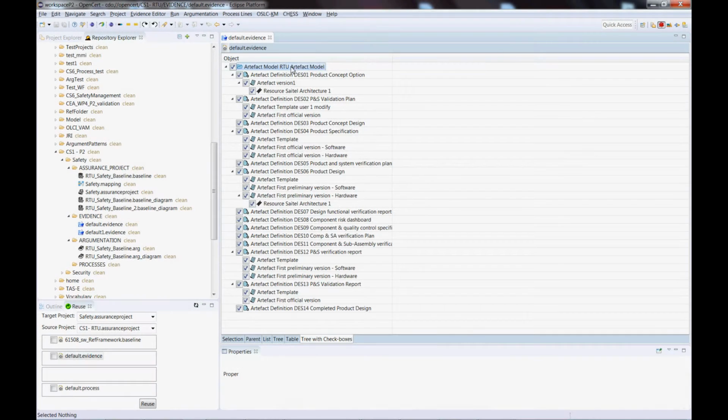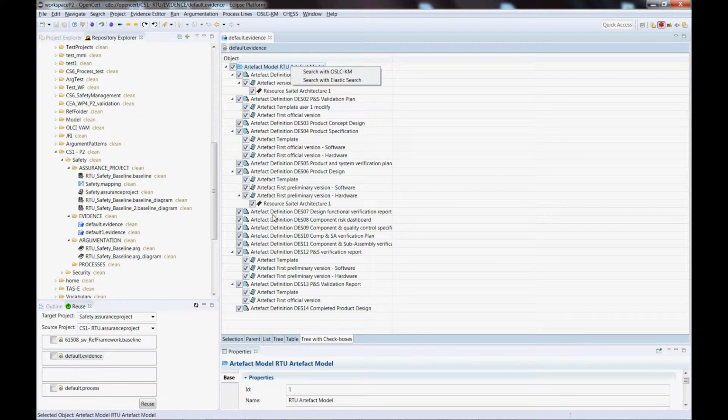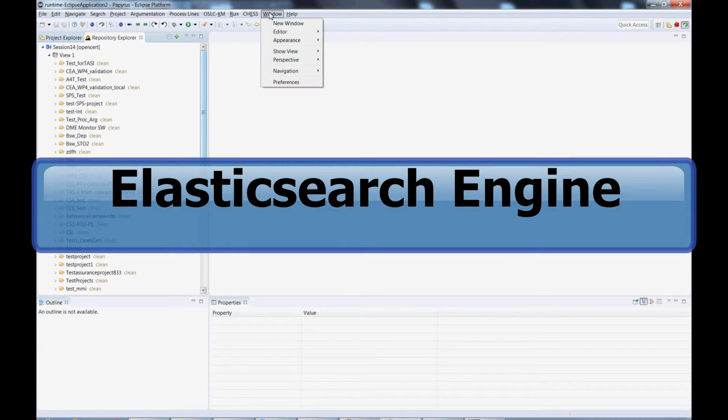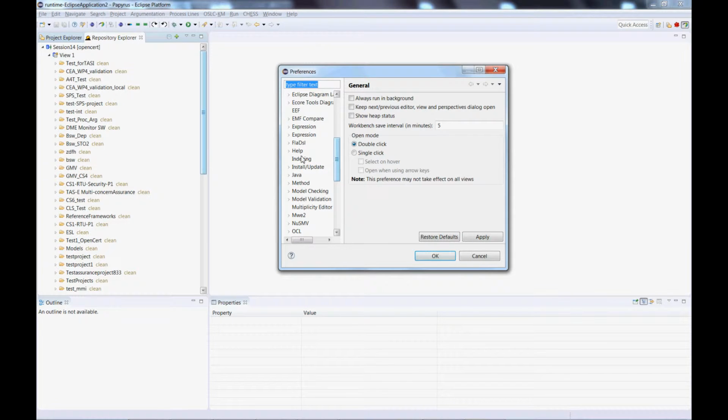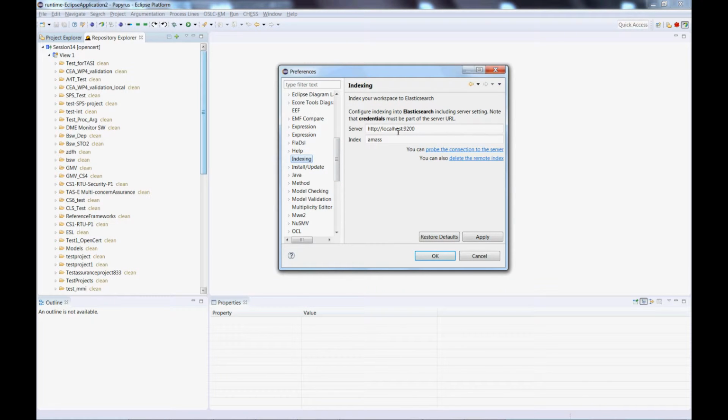The reuse view also allows users to filter a specific subset of an evidence's model elements by different criteria, instead of selecting them manually, through a context menu using two reuse discovery engines, Elasticsearch and OSLC-KM. Before searching in an evidence model using Elasticsearch, it's necessary to configure the indexing preferences and not have firewall restrictions for the outgoing traffic through the port 9200.